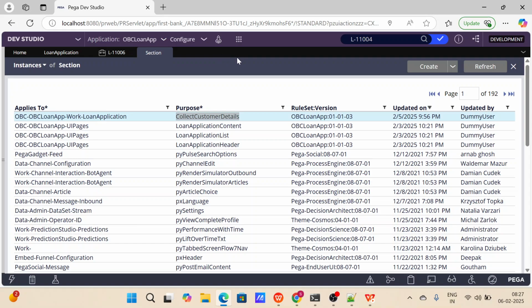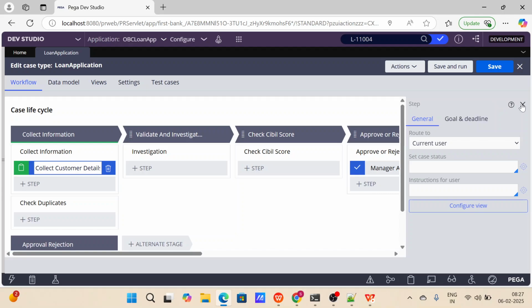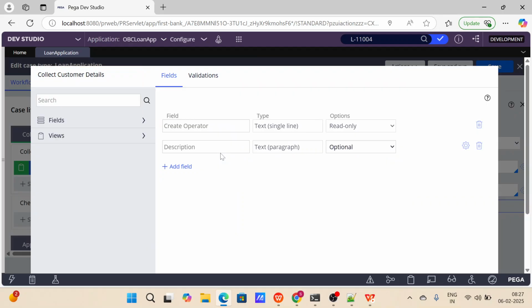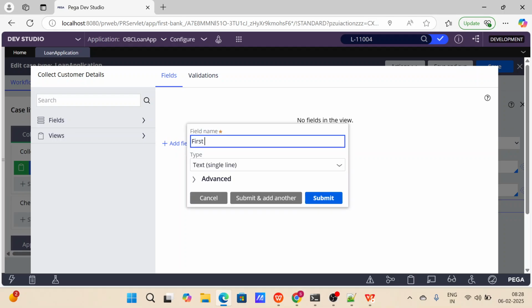Okay. Now what I'm going to do is create a few steps. As we are developing the loan application, I want to create a few views. I can do that, right? So what details do we usually have in collect customer details? The first thing we'll do is have details like first name, last name, everything to be created, right? You can use first name.